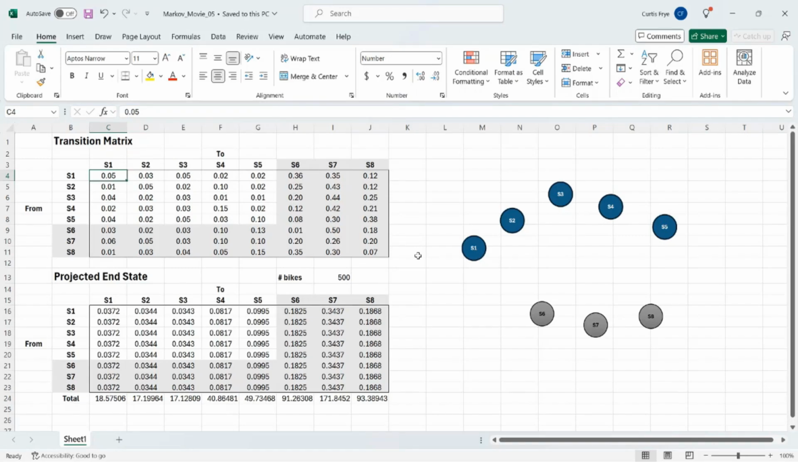this workbook. I hope that what I've shown you here for transition matrices and steady states is useful.